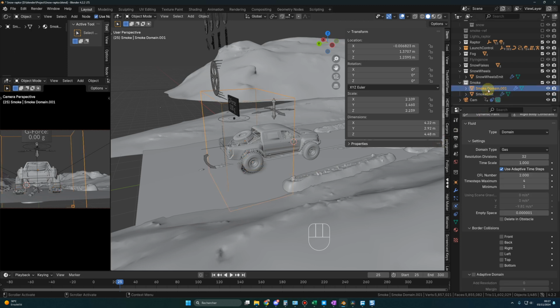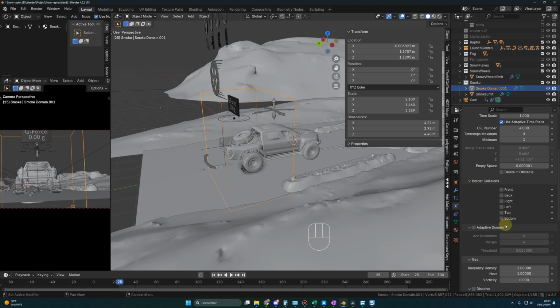Let's go for the domain. Here, the resolution divisions is for me the most important setting in this domain because it will determine the look of our smoke. The higher it is, the better it will look. But be careful, it can be very consuming and very long to calculate and to render. So we will update that later. Time scale to 1 is okay. CFL number, we want 4 because it will consume less time to calculate the simulation. For the border collisions, we want bottom.